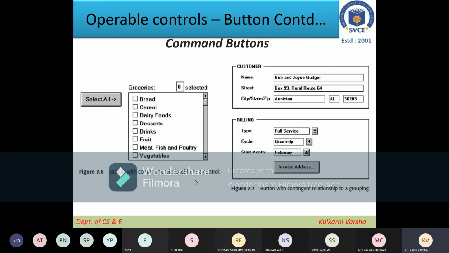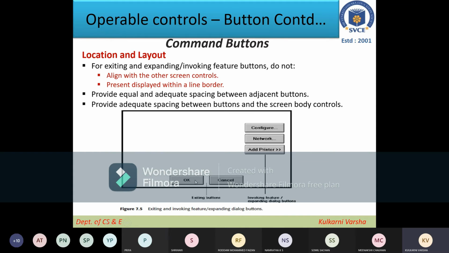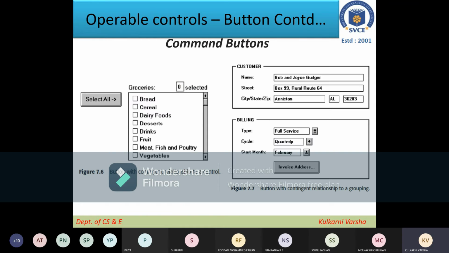So this comes under location and layout. What we are understanding with respect to location and layout is that for buttons which have some kind of expanding dialog box, where there is some contingent relationship and all, how they should be located. That is what we are checking over here.